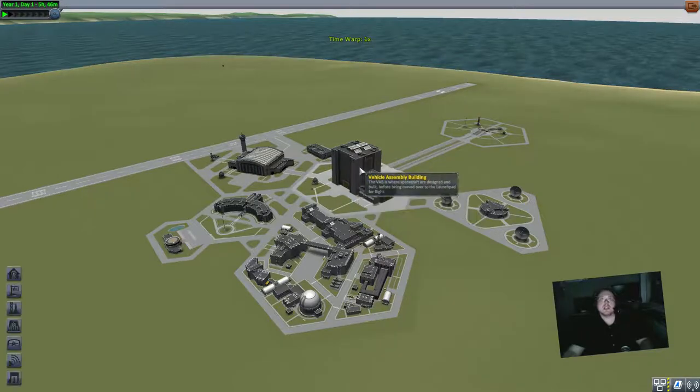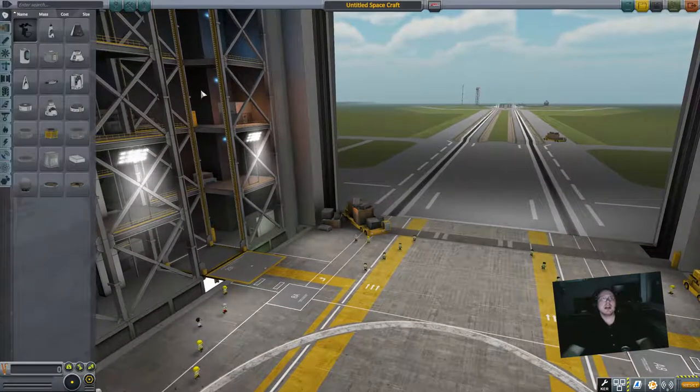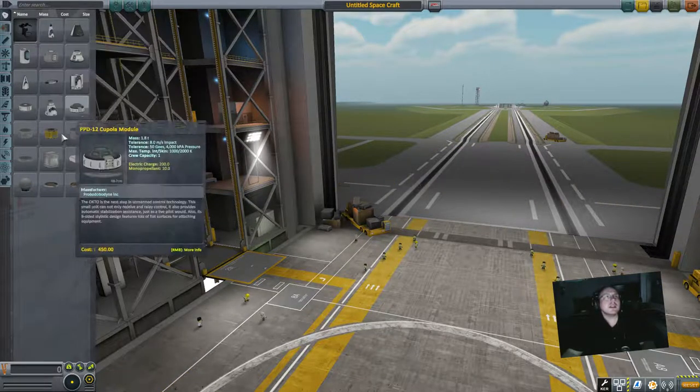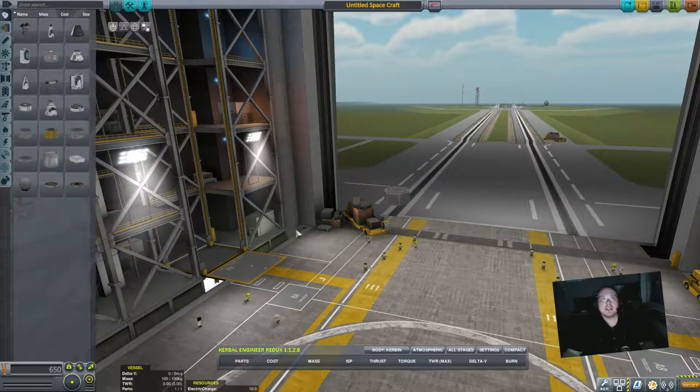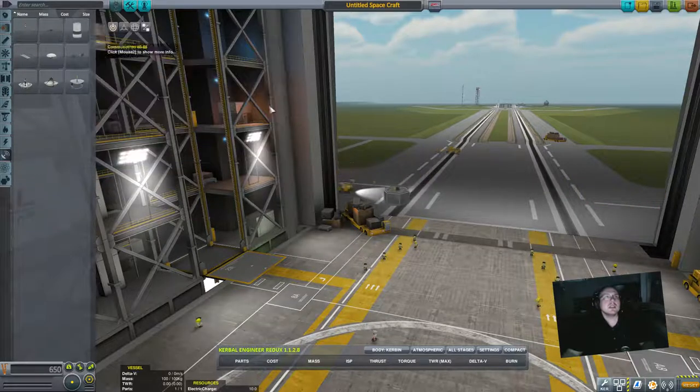First, let's build a rocket. Here is the vehicle assembly building where you build rockets, and you can build all kinds of stuff like Mars rovers and colonized planets, but we're gonna build a little communication satellite. So here is a little probe and it needs a communication antenna. Communication, and we take that antenna.